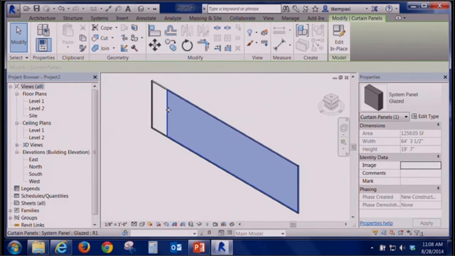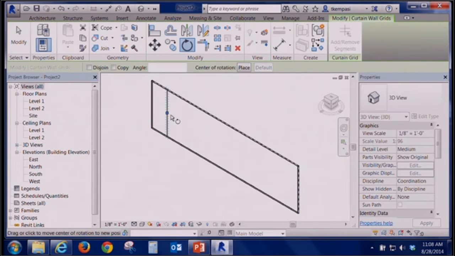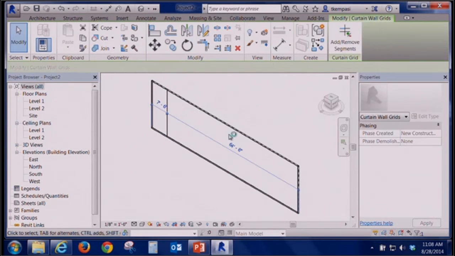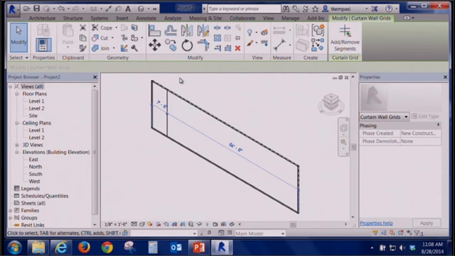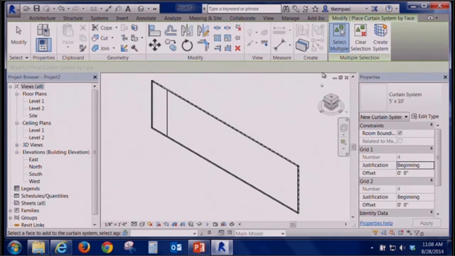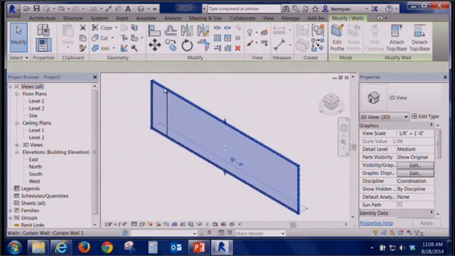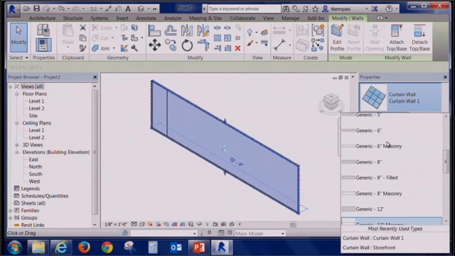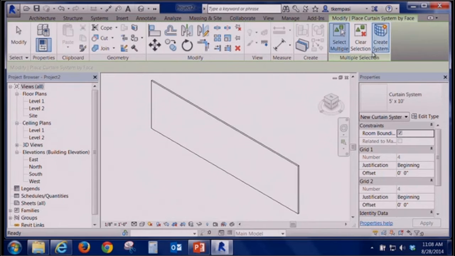Maybe with a curtain system, I don't know. I wonder about that one, the curtain system. Or do you have to make a family? Or the grid?